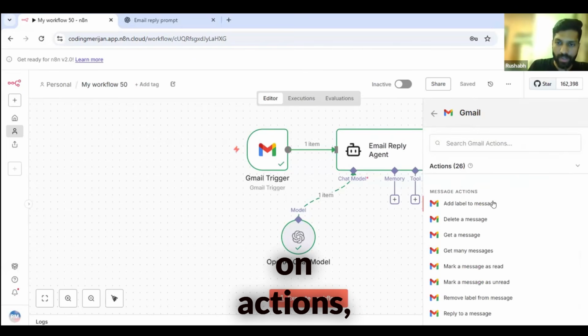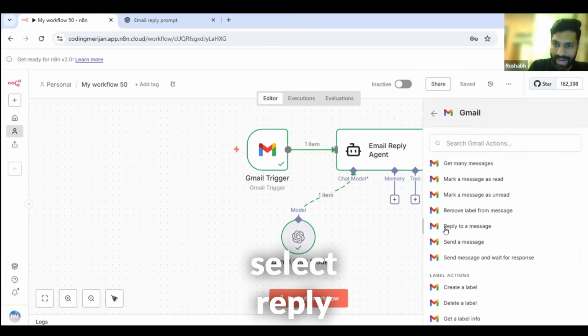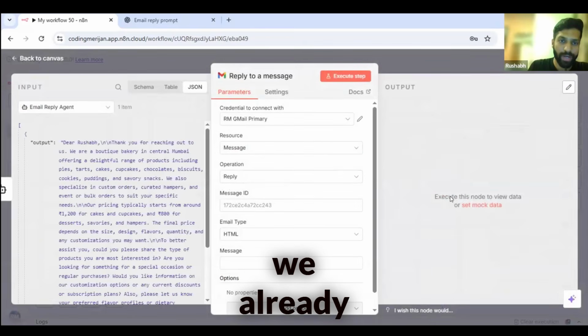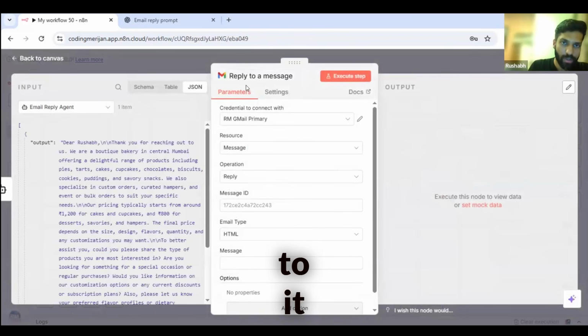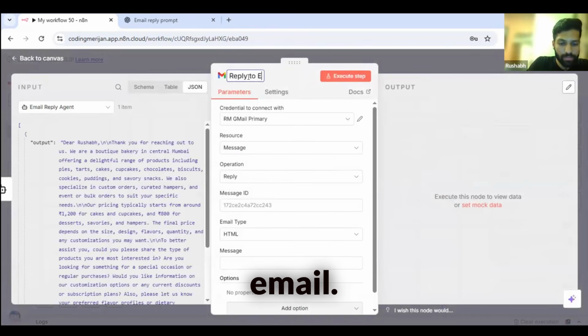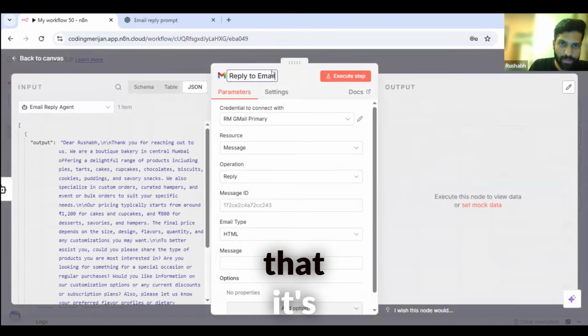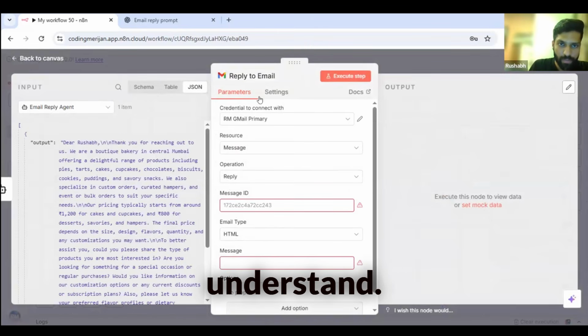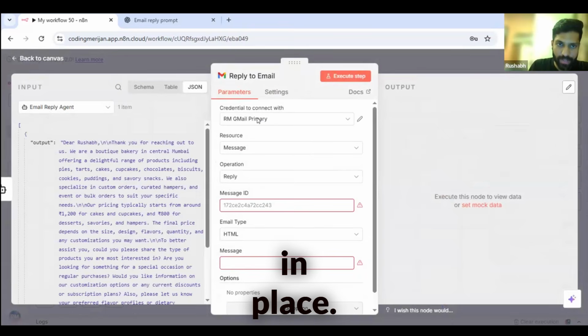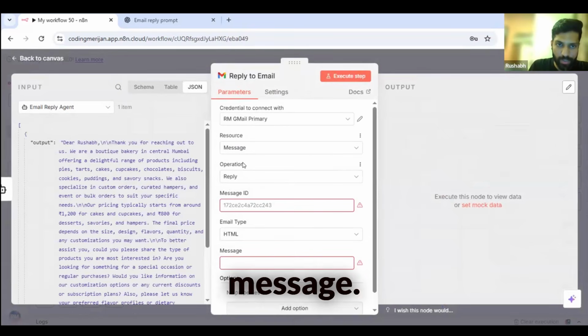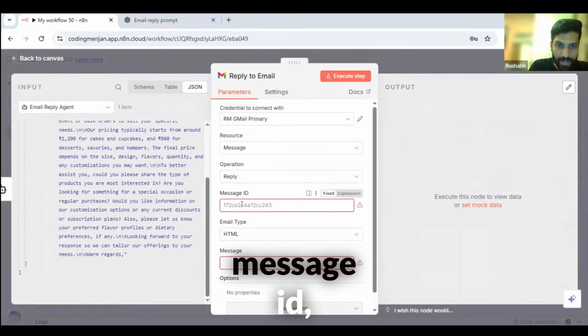So click on actions, go all the way down, and select reply to a message, because that's what we need this particular node to do. We already have an email, now we need to reply to it. Name this node reply to email so that it's simple to understand. Again, make sure your credentials are in place. Your resource is the message, your operation is reply. Now, your message ID, right? This is what you need to drag and drop over here.